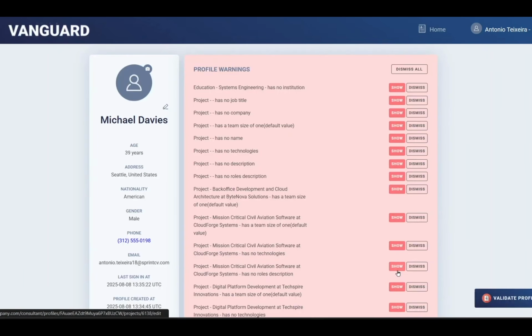After completing your review and resolving all warnings, click Validate Profile. This notifies your manager that your profile has been reviewed and is ready.